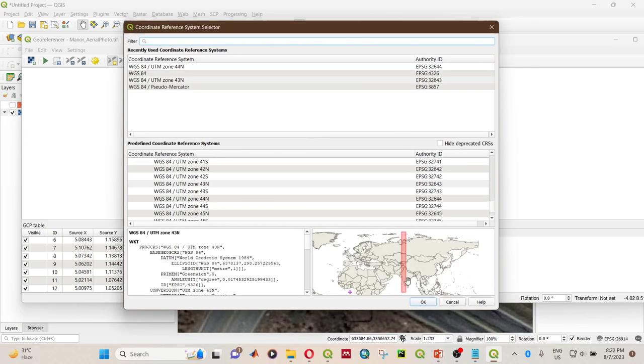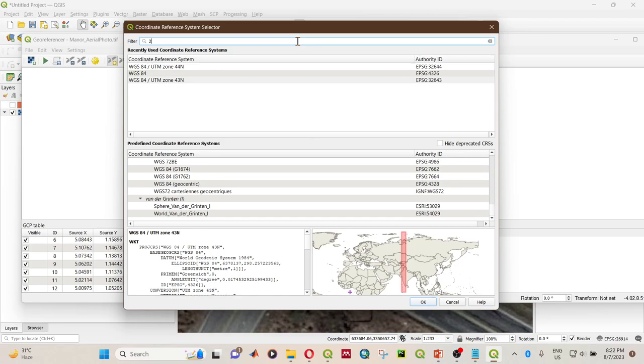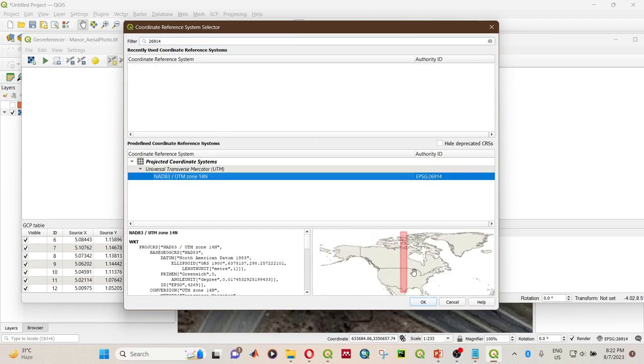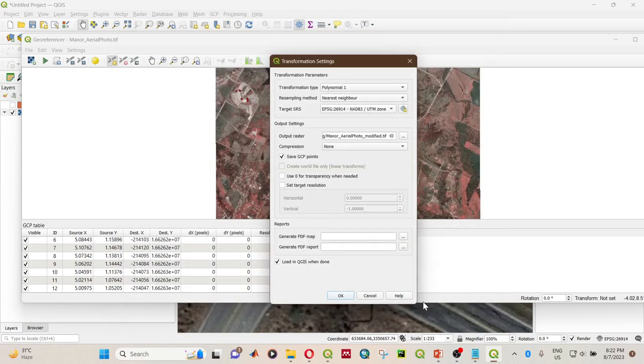We have different zones. Right now this is in America. You can see this number here, 26914. I'm going to locate that particular coordinate reference system, 26914, and select that. So this North America came into picture. I'm just going to click OK. And I'm going to save the GCP points. This is the name of the file. You need to select this so that the map will be loaded. I'm just going to click OK now.